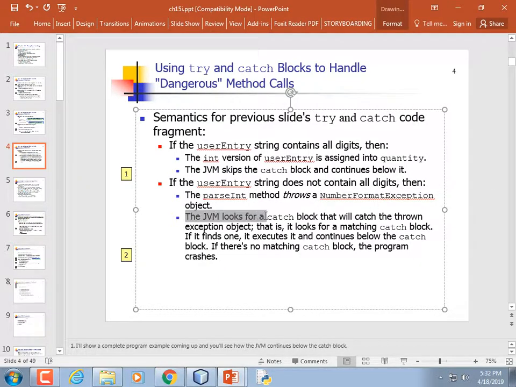And so then the JVM looks to see if we're in a try block. If we are, it looks to see if there's a catch block that is defined to catch that specific exception, a NumberFormatException. If there is, it'll jump in there. If not, but an exception had been generated and there's no catch block that matches the type of exception, then the program crashes. And we're going to try to avoid that.